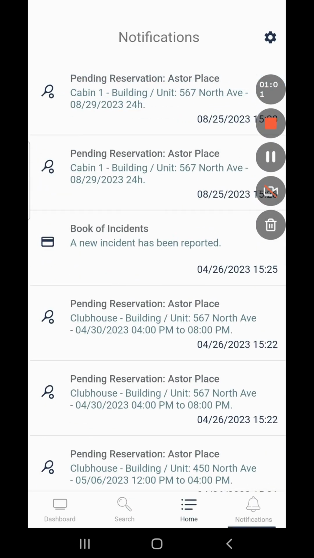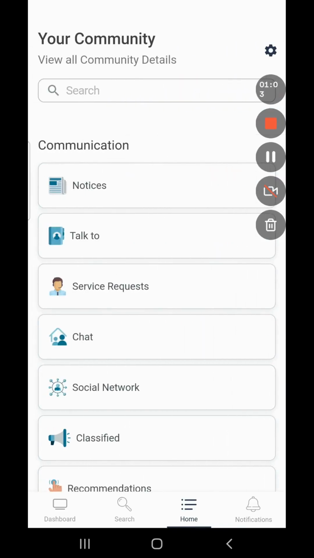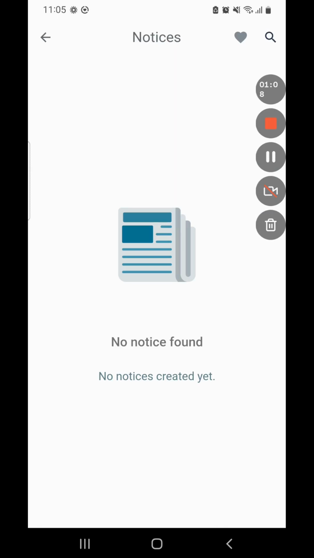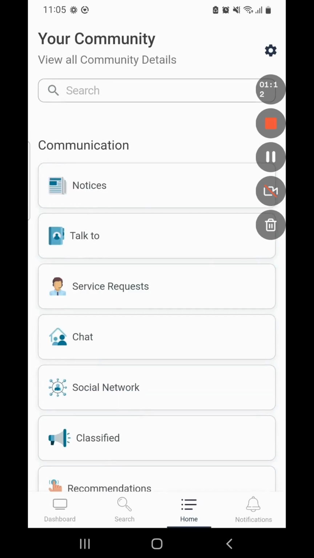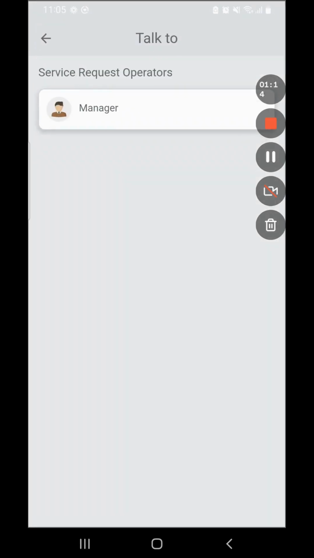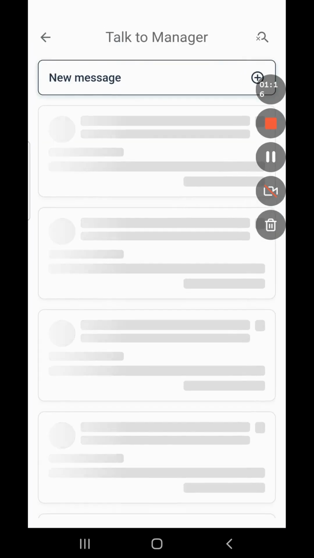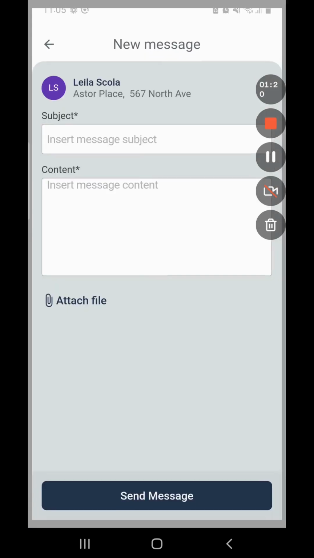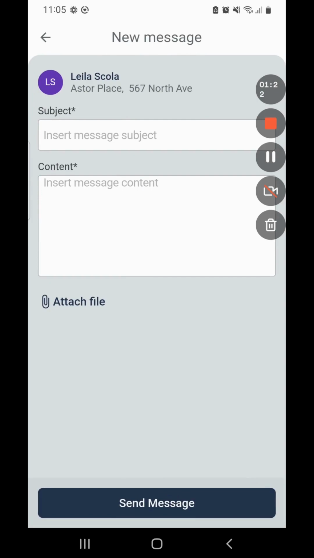Alright, so we're going to navigate from home, and the first thing we're going to do is click on notices. So here, if there were any notices posted in the community, I'd be able to see them here. In talk to, I can send messages. So I can send a message to the manager, for instance, so I would click on new message. I would insert the subject, what I wanted to say, and then send that message off.